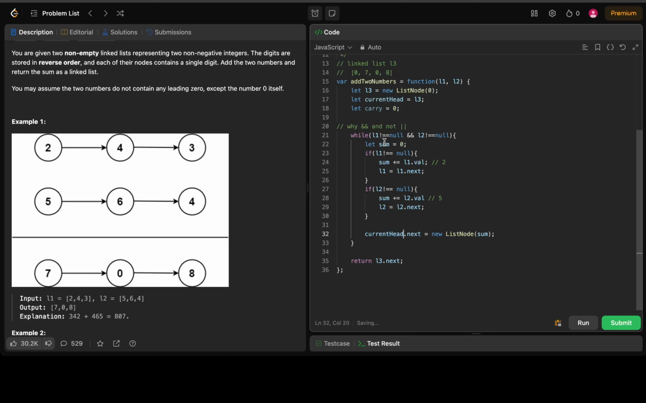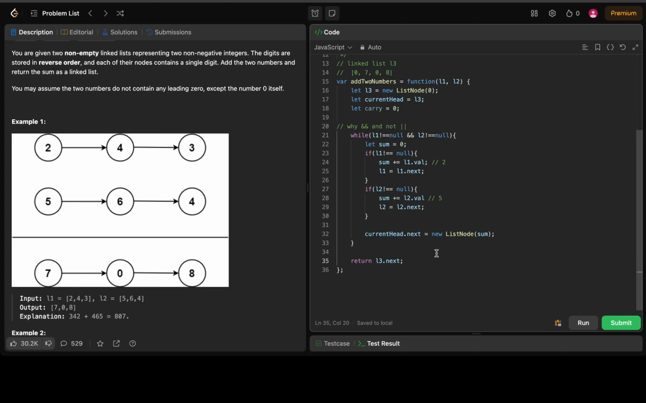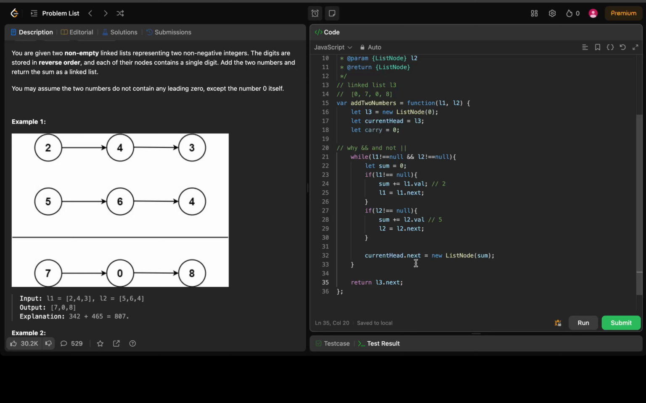In that case we are ready to see. In that case our L3 is still at 0, and all these operations happen, and then we return the head, that is L3.next, that is 0.next, I mean this .next, which is 708 and whatever the end is. Okay, so in that case that will be the correct answer. So now you see we are missing some of these points here.